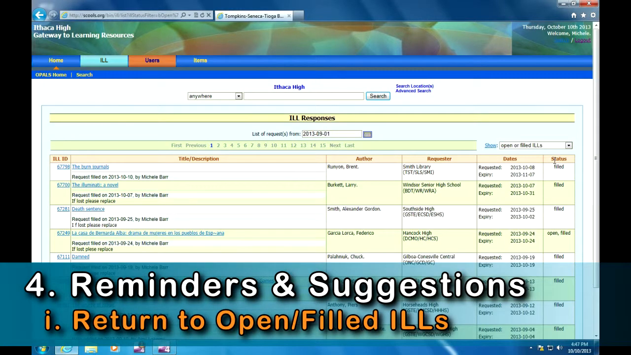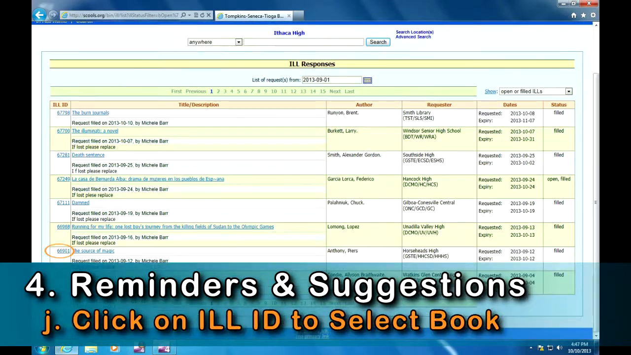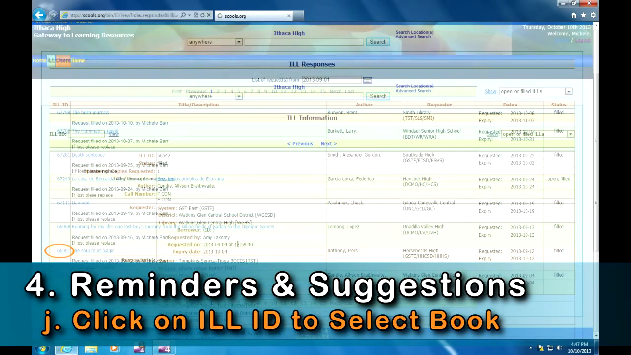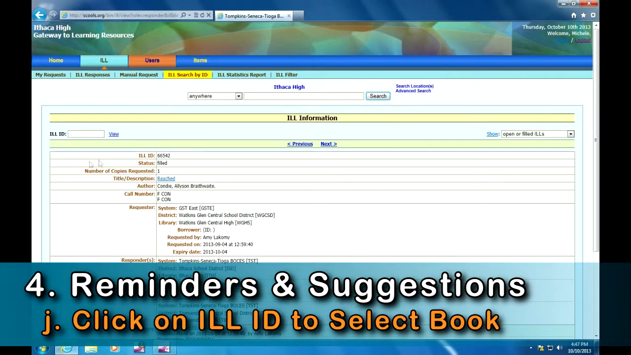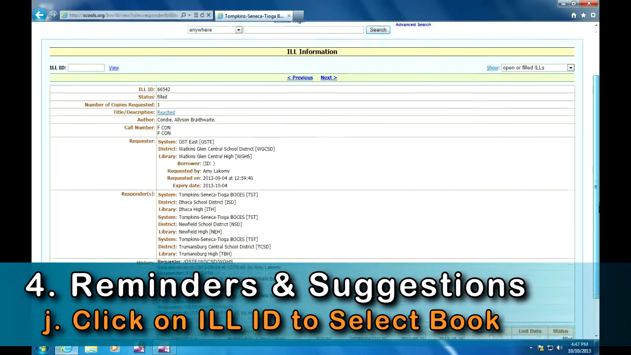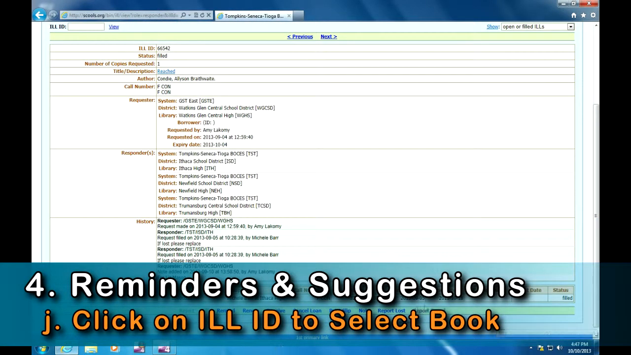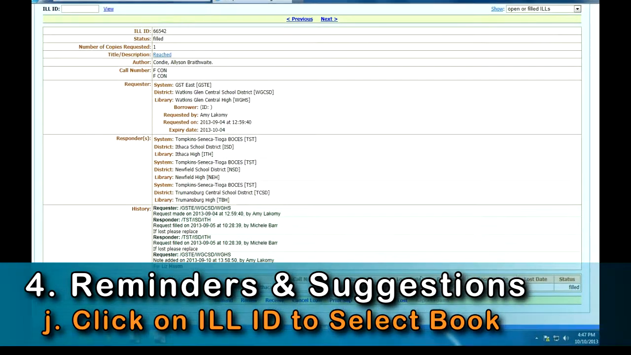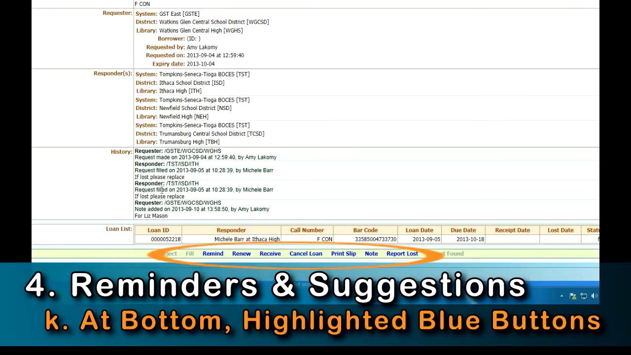Now I'm going to go to open or filled again, and I'm going to go down to this book that's been out for a while, and it's a copy of Reached, and I sent this out a while ago. It's not quite due yet, but it will be due in a few weeks. So notice at the bottom again, there's more blue buttons highlighted that I can now work with after I filled a request.